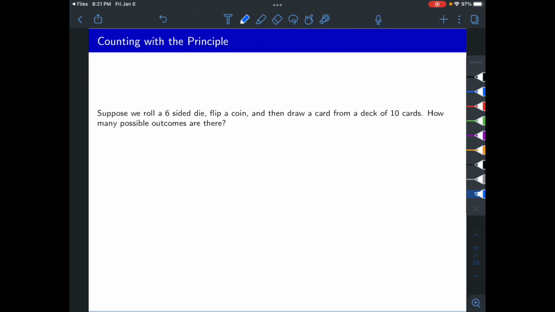All right, so let's apply this. Let's say that we roll a 6-sided die, then we flip a coin, and then we draw a card from a deck of 10 cards. How many possible outcomes are there?